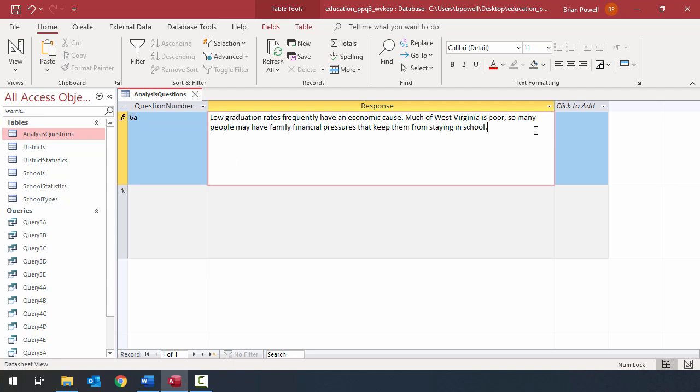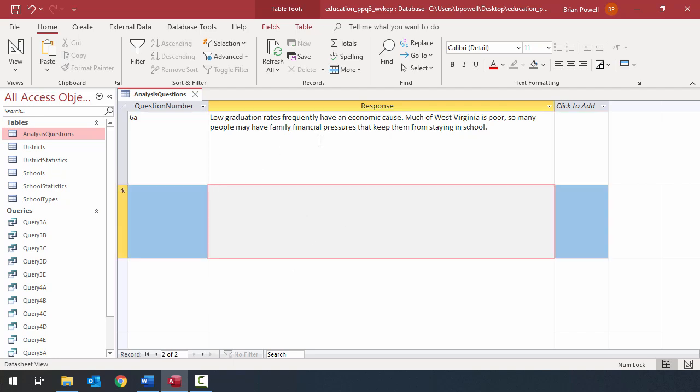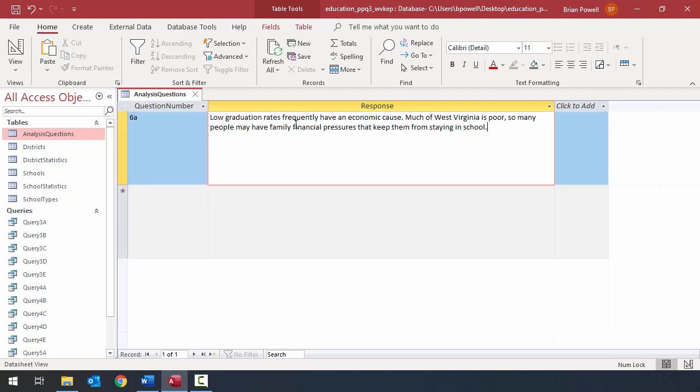There's no one right answer to this question here. What my answer is just that low graduation rates a lot of times have some sort of economic reason behind them. West Virginia is a fairly poor state. So a lot of times people may have family situations where they need to go and get a job to earn some money. They might not be able to stay in school because of that. So that's what my response is here. There's plenty of other answers that could make sense for this as well. Just make sure that you're going and giving a reason and you're trying to provide some sort of support for why you're actually listing that reason.